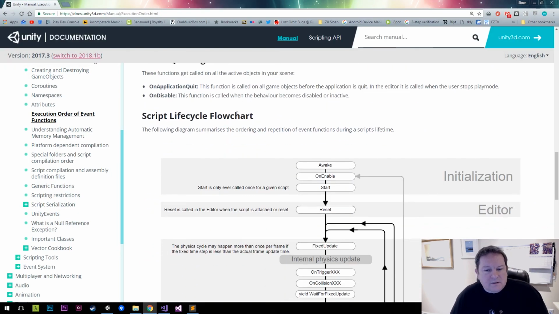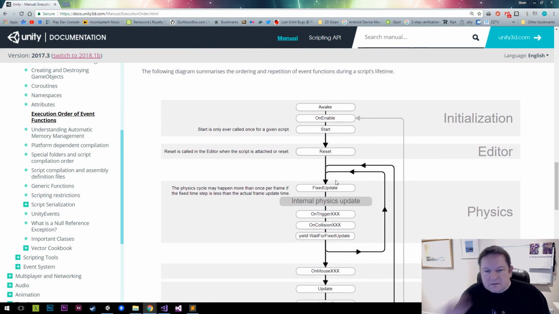Inside this execution order, it tells us where things happen. So we're really concerned about when we can load the data and when we can save the data. Now, the best place to load and save data is you load it when the level starts and you save it when the level ends. And that's it.